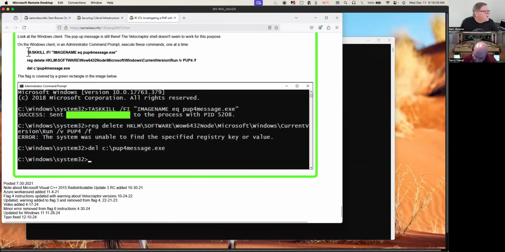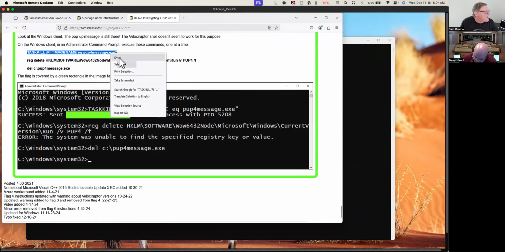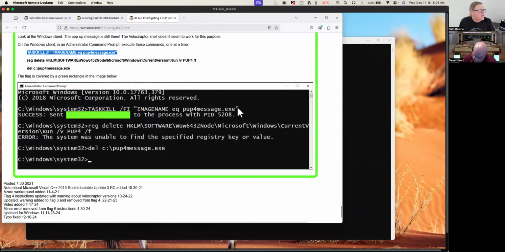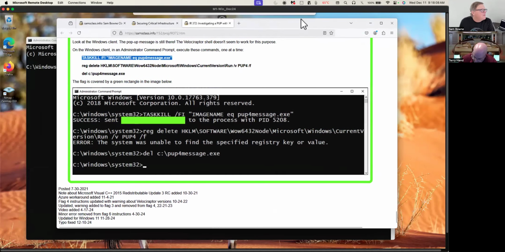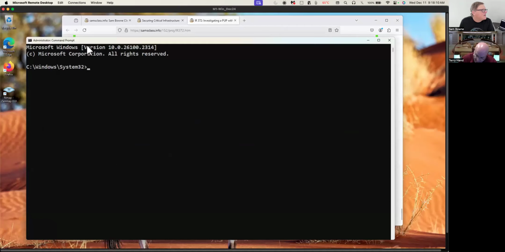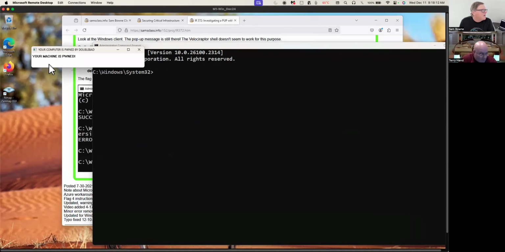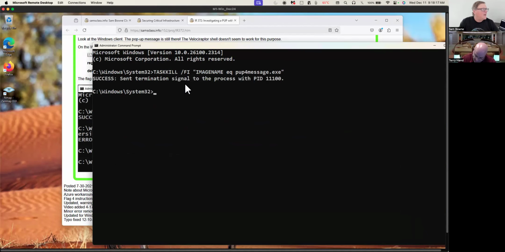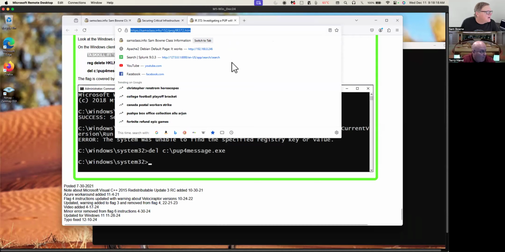All right, so task kill should actually get rid of the box. Let me copy that, and let's move everything out of the way so we can see the irritating box. There it is. There's the box. This should get rid of that box. And it does. Okay, that's the task kill.